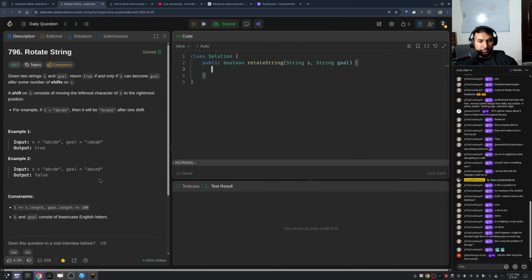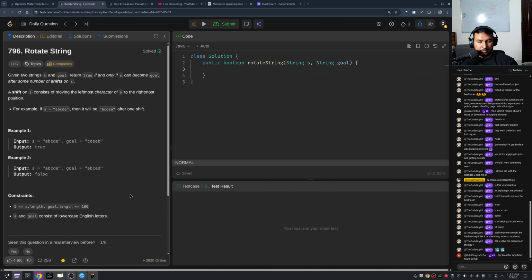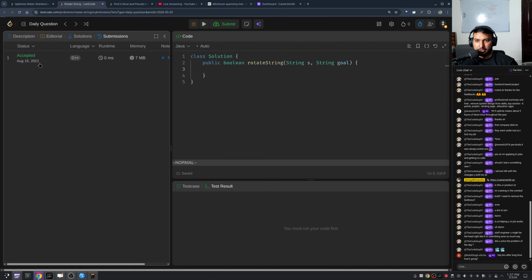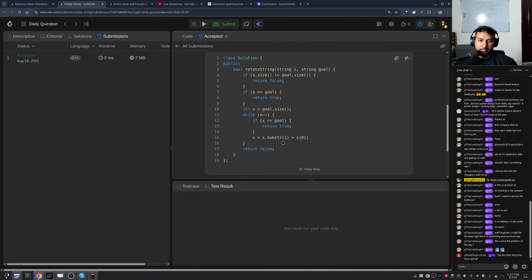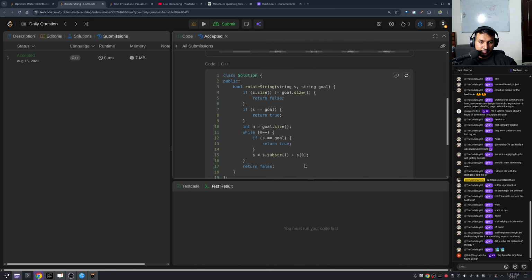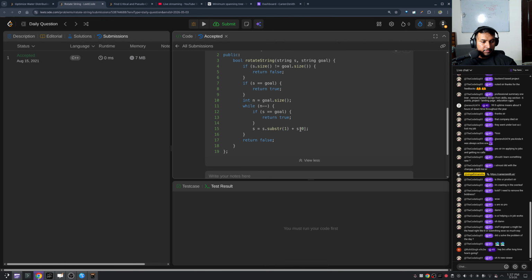But yeah, you can do it using two pointers. It's a string question. How I solved it, I can see. I did it in C++ back then. If S is goal, then true. Otherwise, N is goal size. Yeah, I did substring, which is also like you have a pointer on this one and this.